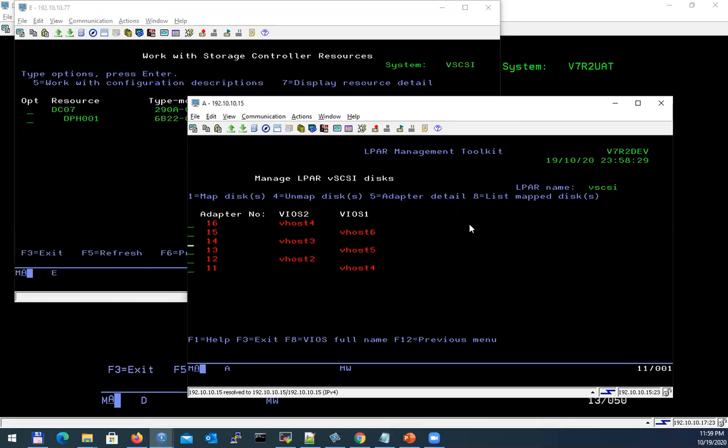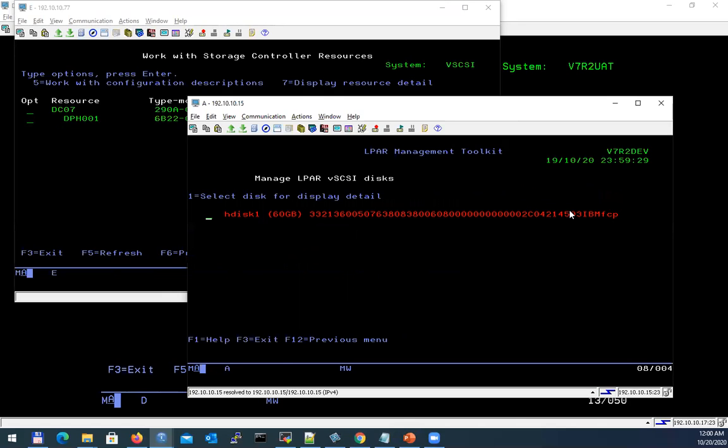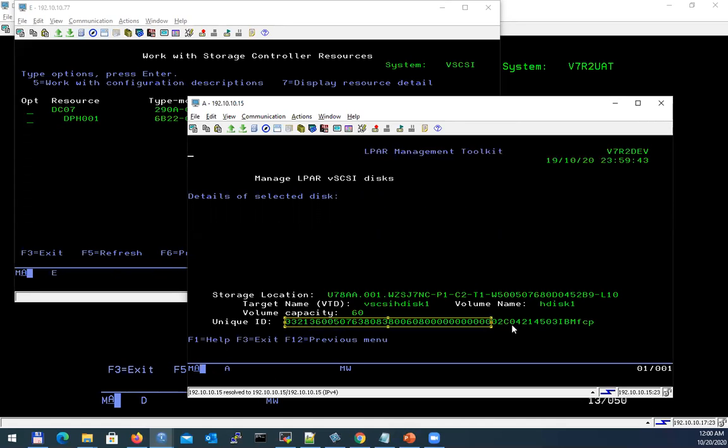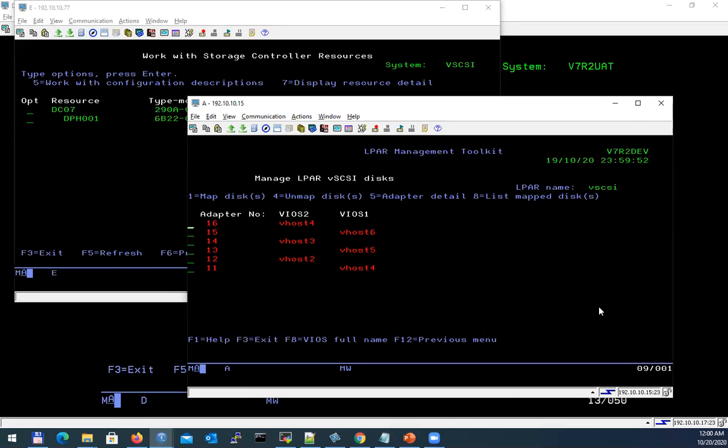What I can do from the LPARKit, I can take option number 8 and select adapter number 14, because I know this adapter is 14. It will tell me the disk from the VIOS perspective. So this disk is named on the VIOS hdisk1. It has 60 gigabytes, and this is a unique ID, which allows you to identify the disk on the storage array, right? Every disk has some unique ID, and that's how you can easily find it.